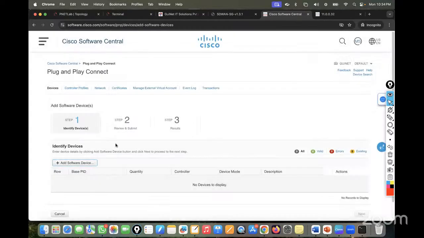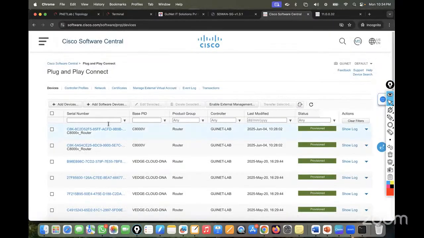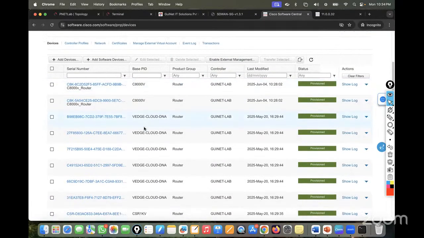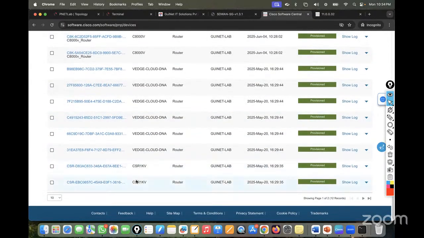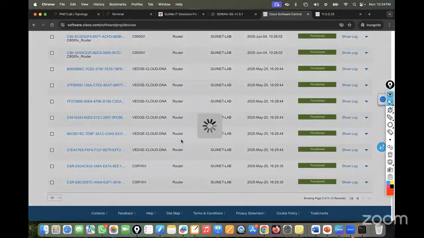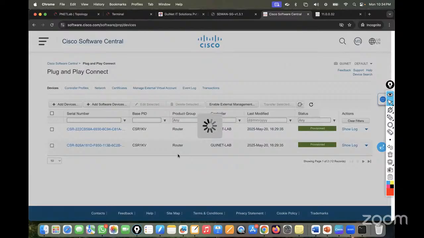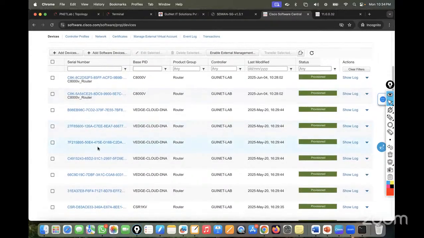In that combination, you can see GUINet has already added multiple devices here. We have two C8000V routers, the vEdge clouds as well, and the CSR 1000V. We have 12 devices here, and if I go to the next page, you'll find a few more. In total, we have 4 CSR 1000V routers, 2 C8000V routers, and the rest are vEdge clouds.